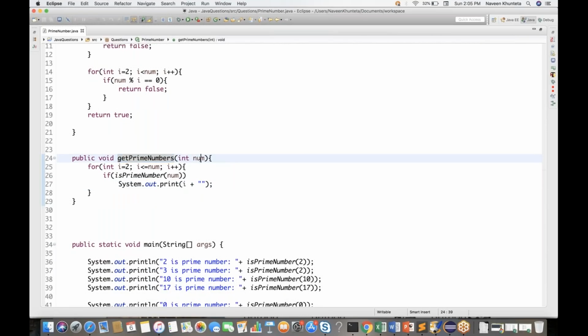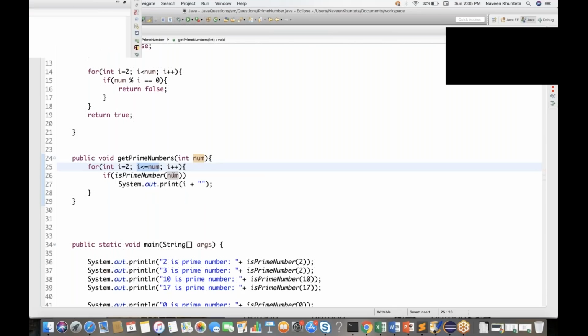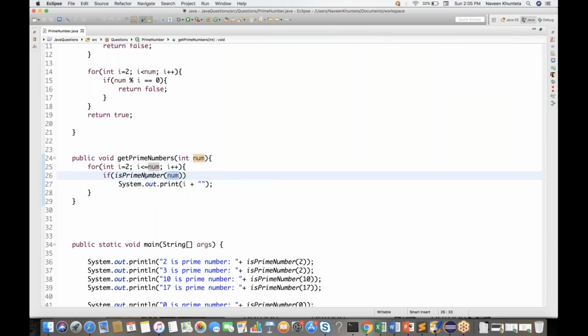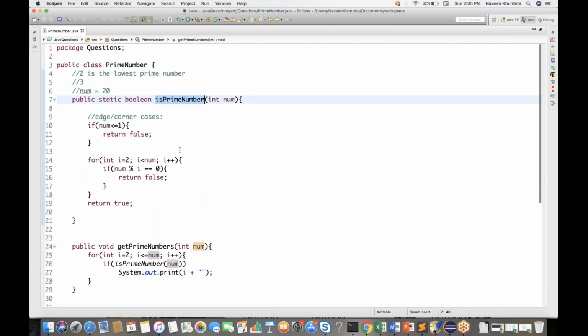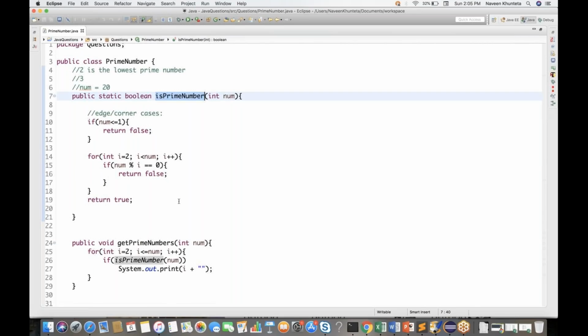I'll call this method, let's see, with 20. i equal to 2, yes, fine. 2 is less than or equal to 20, yes, the condition is satisfied. And then 2 will be passed to the is prime number method. And we have already written the logic for whether 2 is a prime number or not. Yes, 2 is a prime number, it will return true, right? So for 2 it will print.